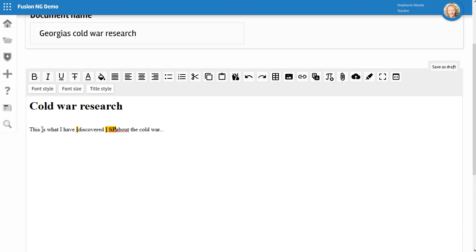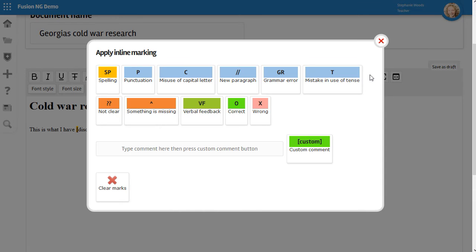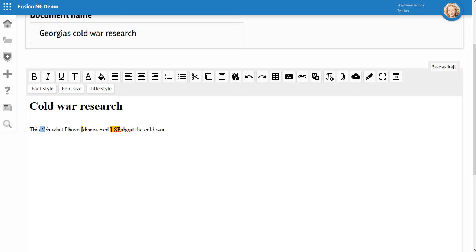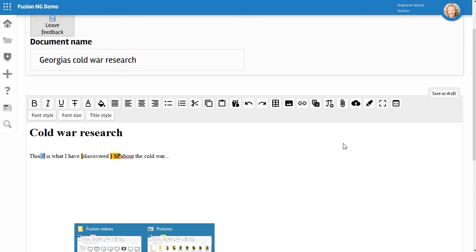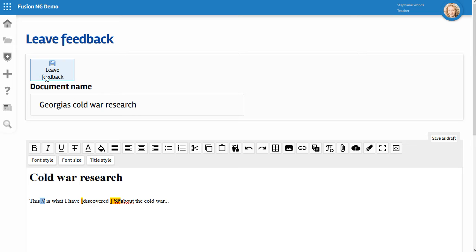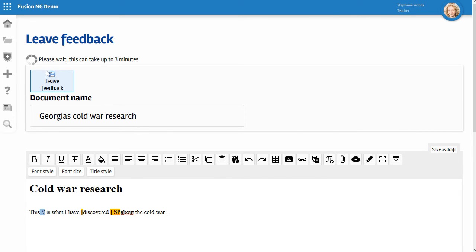If I want a new paragraph, I place my cursor, go back to the marking tool and put in a new paragraph mark. And when I'm done marking, I click to leave the student feedback.